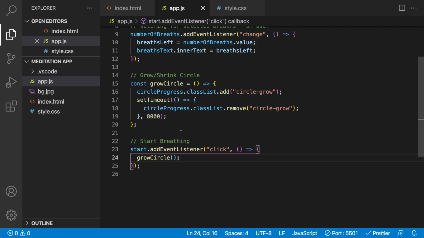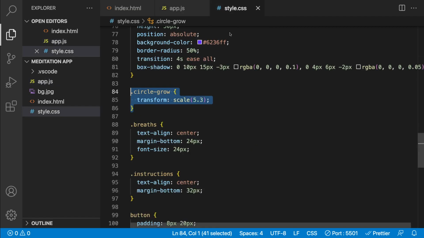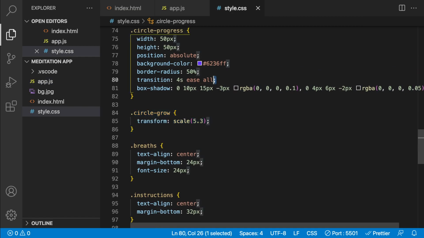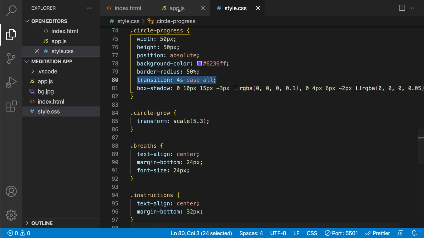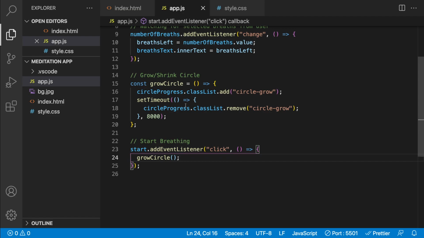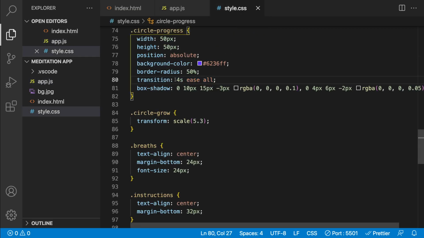And then after 8 seconds, it's going to remove that class, and then it's going to shrink back down to its initial size. Now, I want you to recall that I did mention earlier that we have this transition here of 4 seconds ease all. Why that's important is because it's going to take 4 seconds for this to get to the maximum size, because we have it set right here to 4 seconds, and then it's going to hold for 4 seconds, and then we want it to release over 4 seconds. So hopefully it's not too confusing and you understand why we're using this value right here.